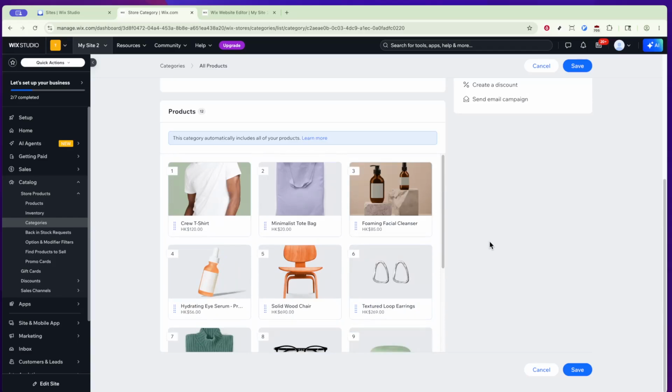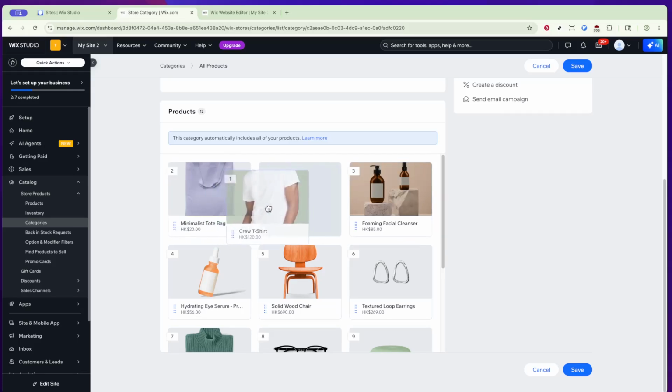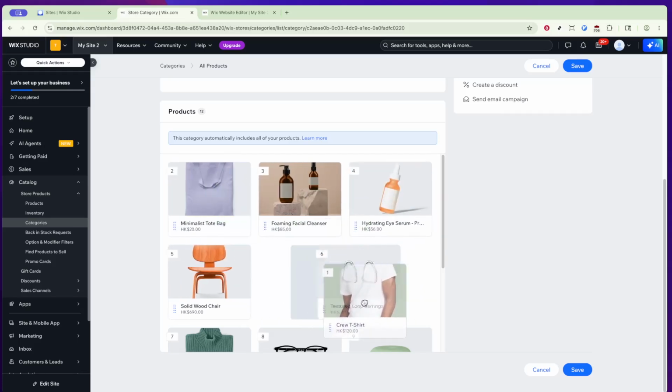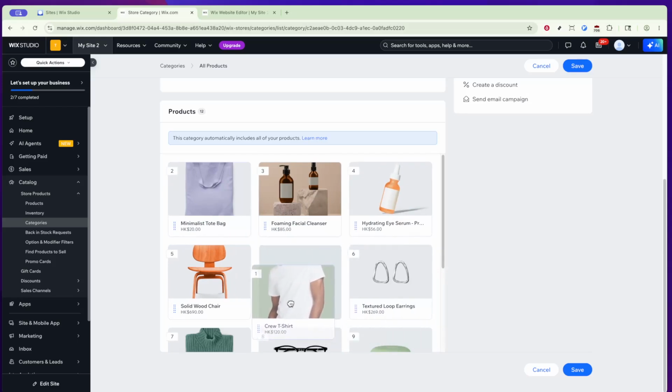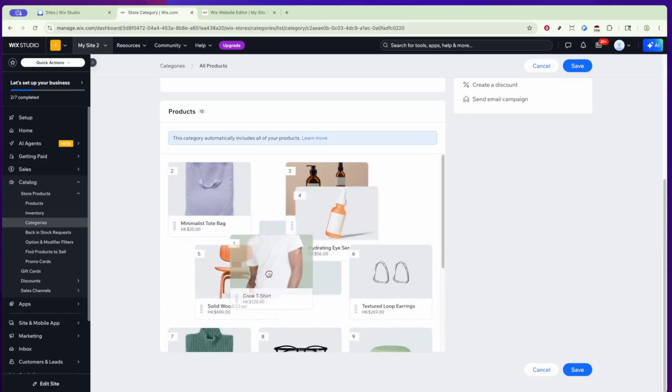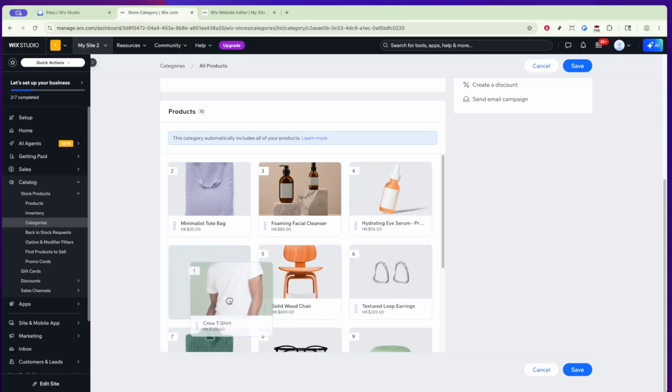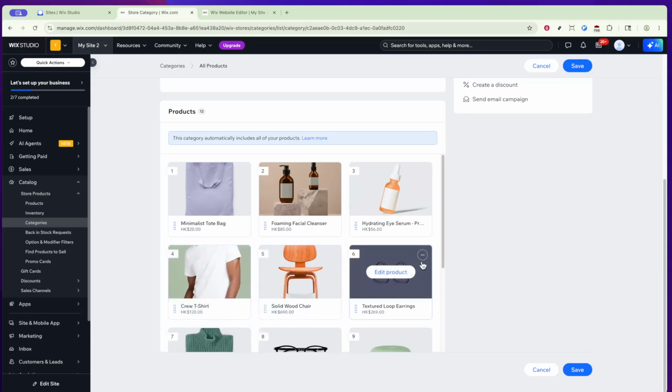Now comes the fun part, rearranging the order of your products. To do this, simply click on the product you want to move. Hold down your mouse button and drag the product to the position where you'd like it to appear in the list. As you drag the product, you'll notice a highlighted area showing where the product will be placed. This is a visual cue to help you position it precisely where you want it. Once you've got the product in the desired spot, just release the mouse button. The product will now stay in that position.